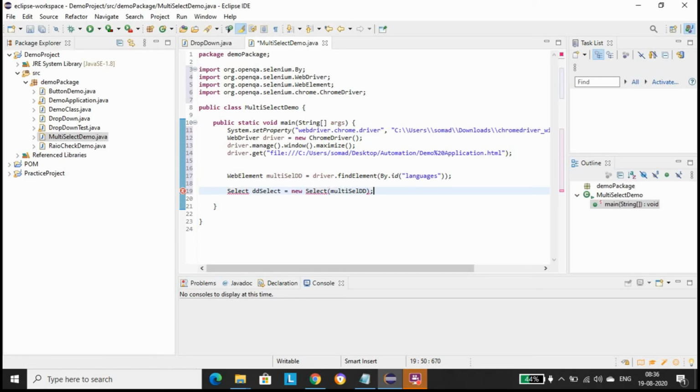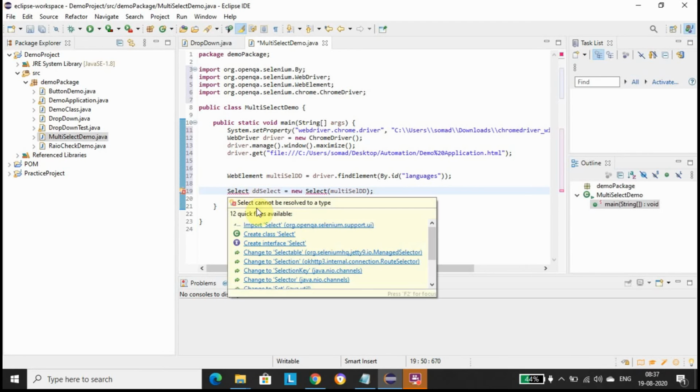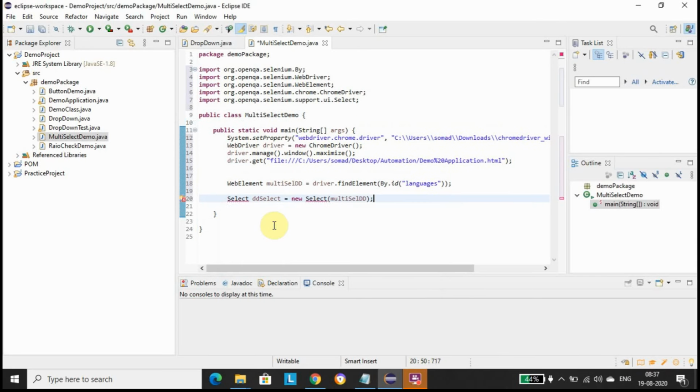So we have written the statement for the Select class and import the correct package. So that is org.openqa.selenium.support.ui. So now how can we select multiple values from the drop down? It's similar to how we selected in a single drop down. So let's see.